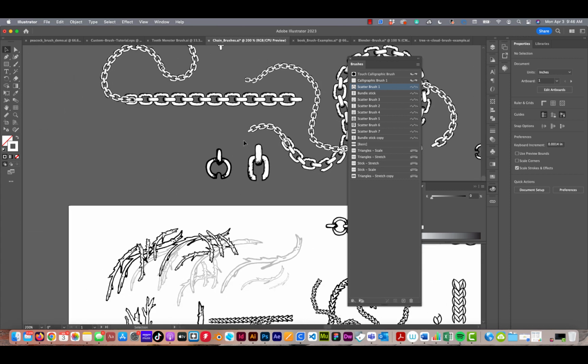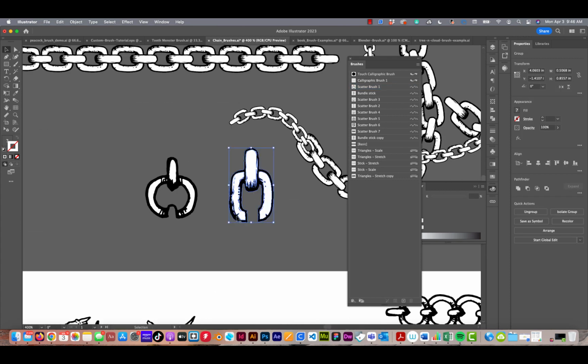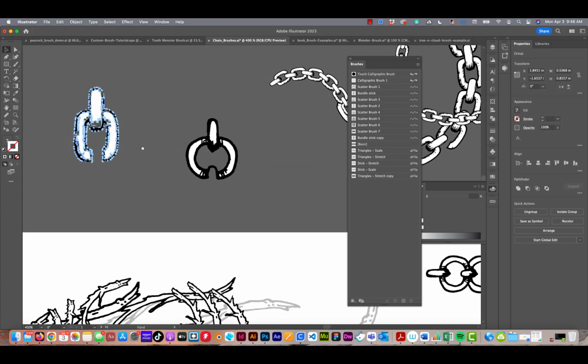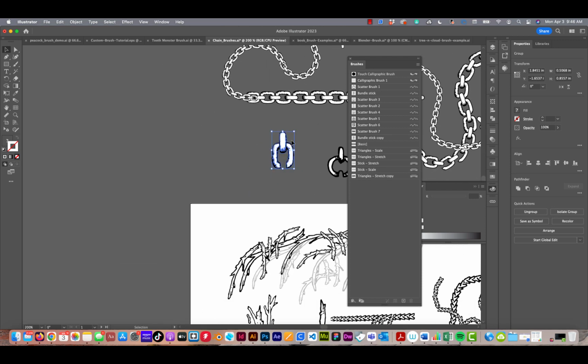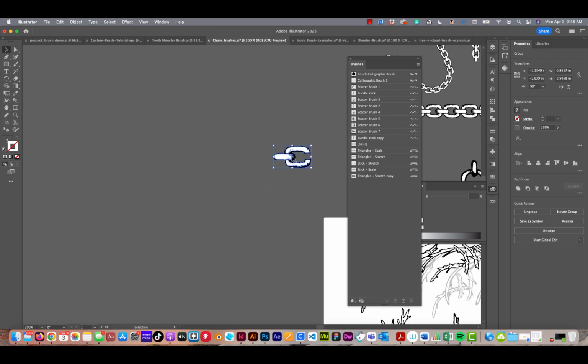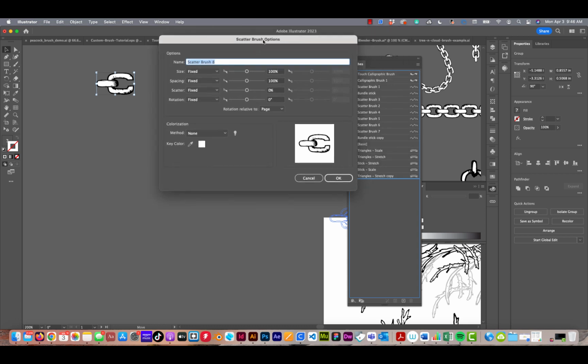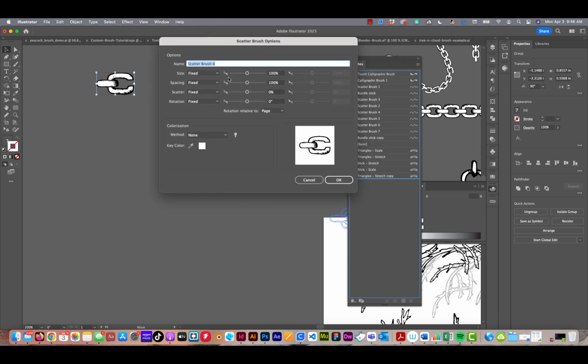So I'm starting with one link. That's all you gotta, well, you gotta draw like 2 links, 2 positions right there. So let's just say we start with that. I'm gonna go this way when I draw it. So this is how I start something like this. It's gonna be a scatter brush. I'm gonna hit OK. Now I don't change anything right here. I'll type in what it is, chain link 1. Maybe I'll do multiples. I'll hit OK.